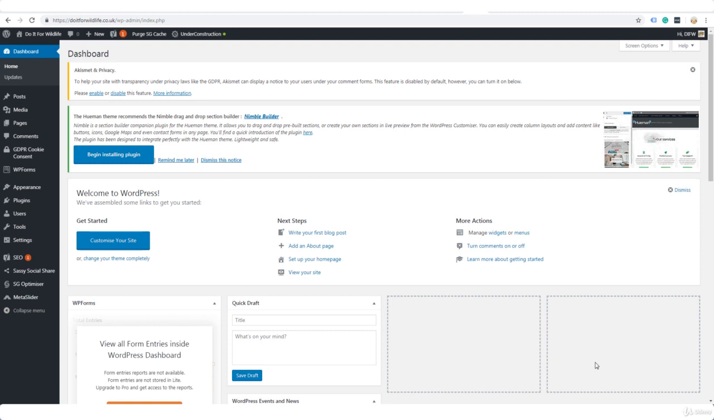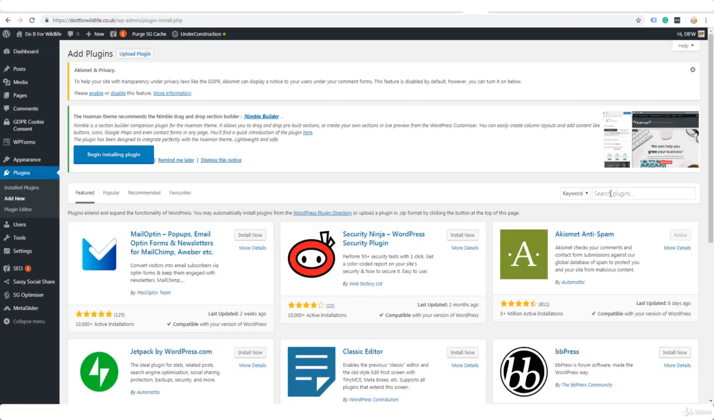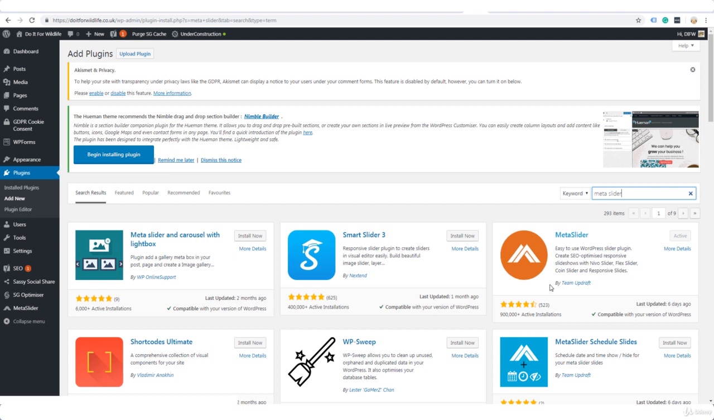All right, let's create a slider for the blog. And to do that, we're going to install a plugin called Meta Slider. So over to Plugins and Add New, do a search for Meta Slider. And this here is the one you want.